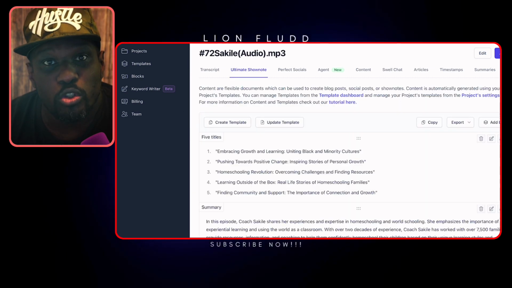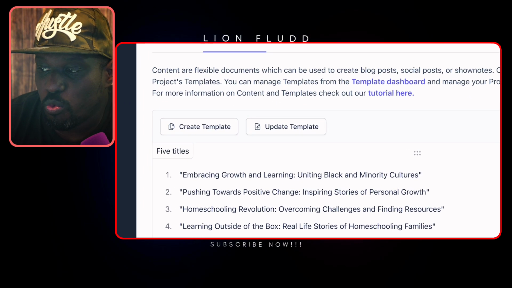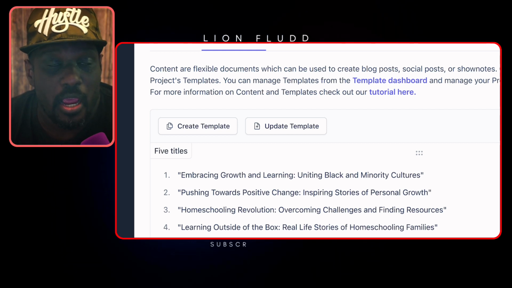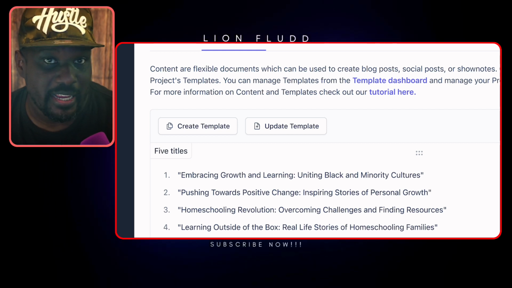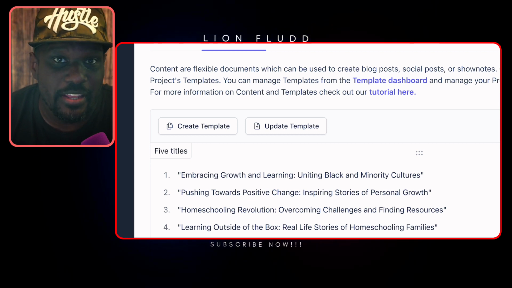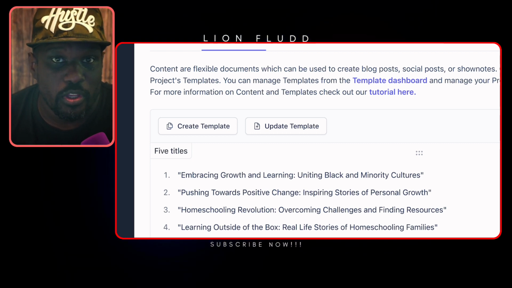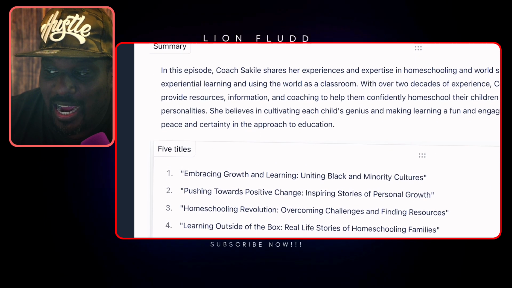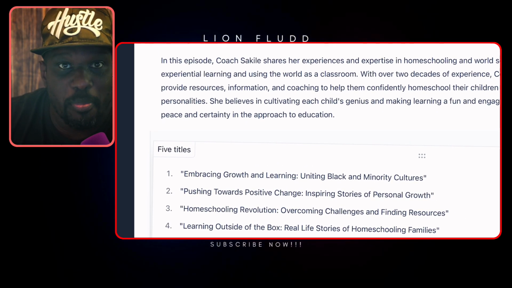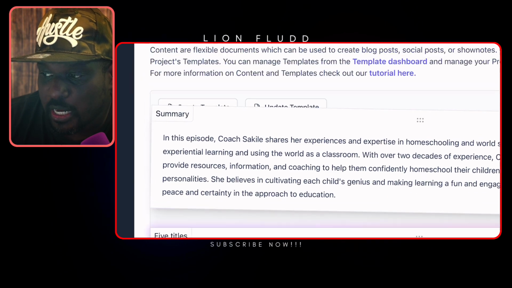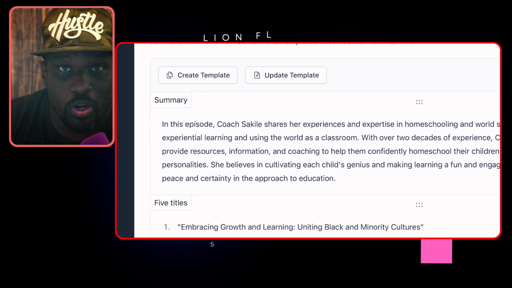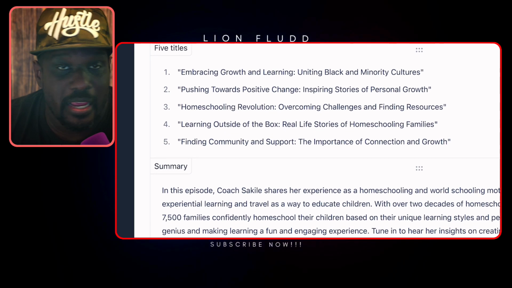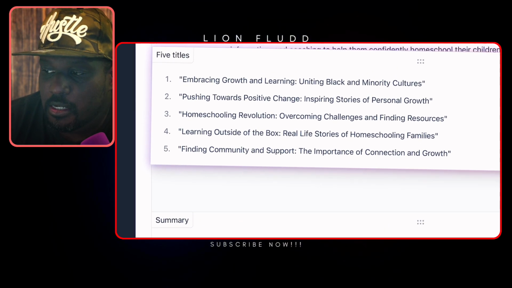But if we go to the ultimate show notes, when we look inside this, we're able to create a template, and we can also update any of our old templates. So you can create the way you want this to look when you go into that. With the AI, it gives you 5 title opportunities to look at, and you're able to see which one you may want to use. You can use one, you can use all, you can change it, you can edit all of these.